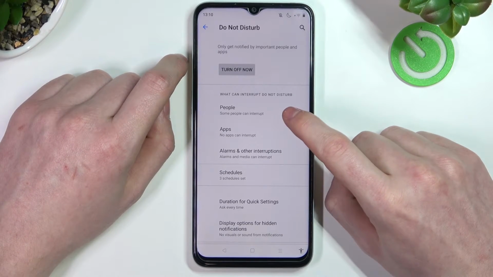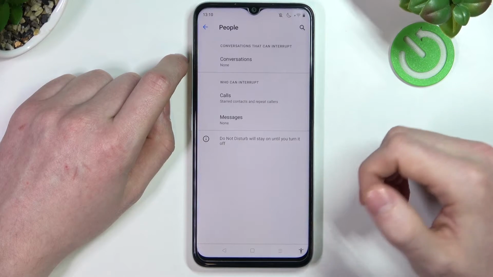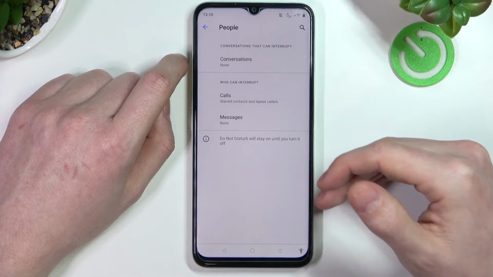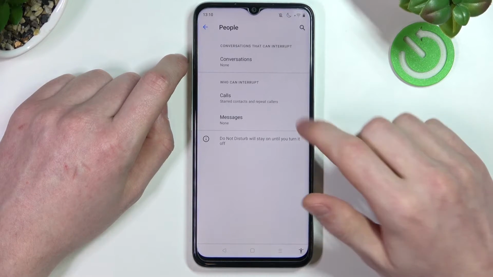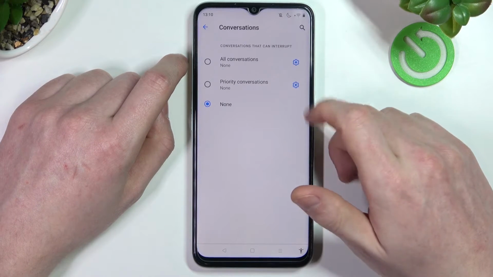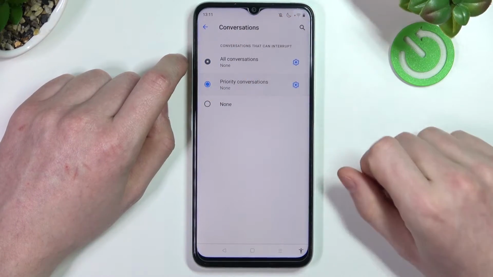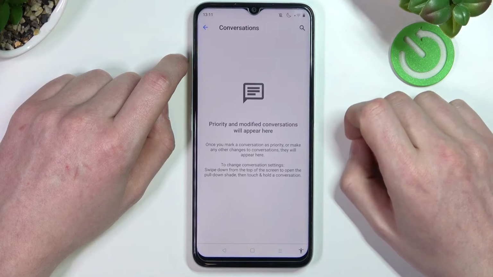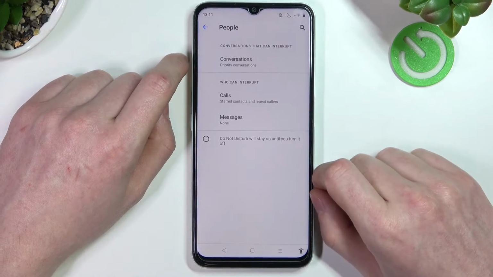So the first setting you see is people. Let's press on it, and here you can pick which of the groups of people can actually reach you while being in this mode. So the first one is conversations, and you can change it for specific settings. So for example, let's select all conversations or priority conversations, and you can change the settings right here, if you have any contacts, of course.